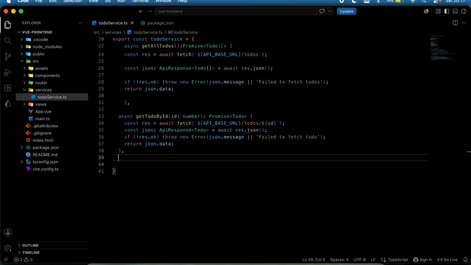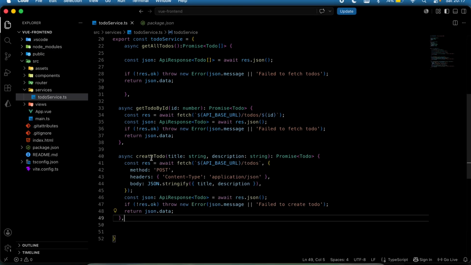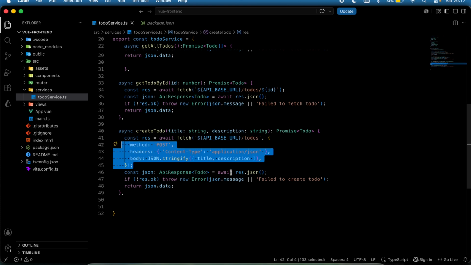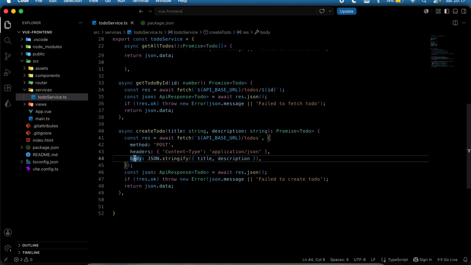Then we also have to create a to-do, which is going to be this one right here. To create a to-do, we are passing the to-do title and description. We are bundling it into an object, we can see JSON.stringify, and then we are passing it down. We're making a post request. You can see the method here is post to our backend to create a to-do.